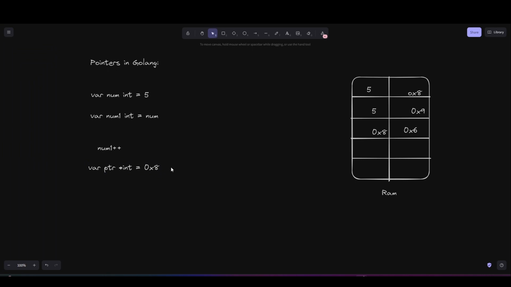So this is what a pointer does. It stores the address of that variable, not the value of that variable. Here we copied that variable and just stored the value of that variable, not the address. But whenever we create a pointer, we store the address of that variable, as you can see here.